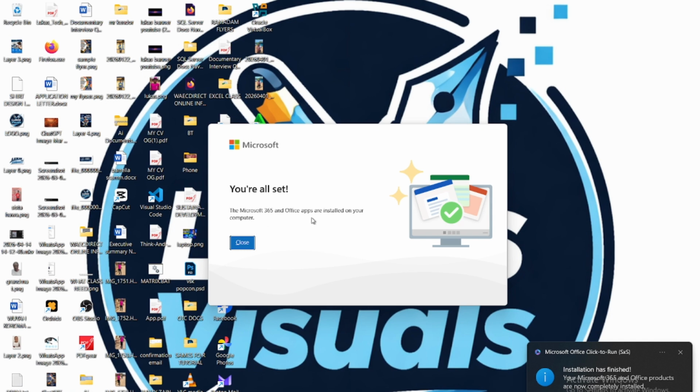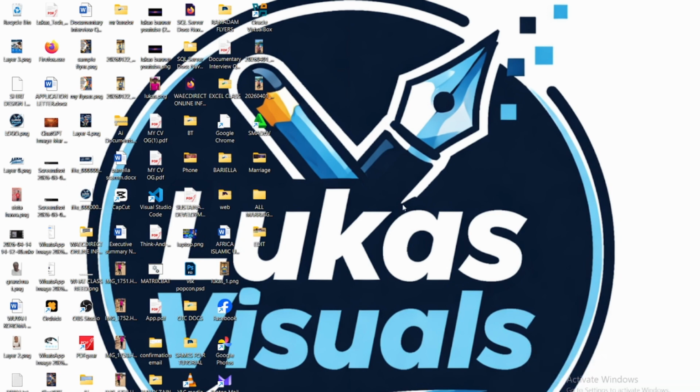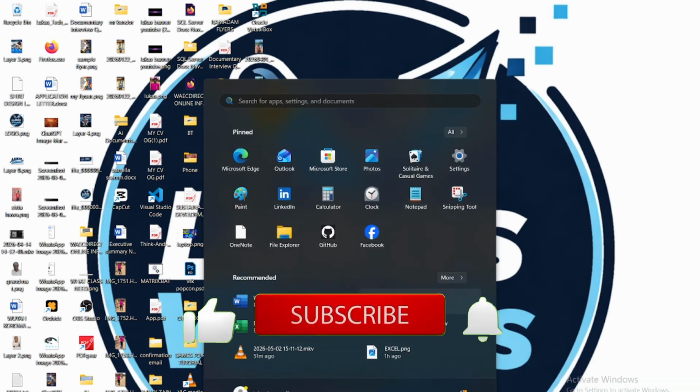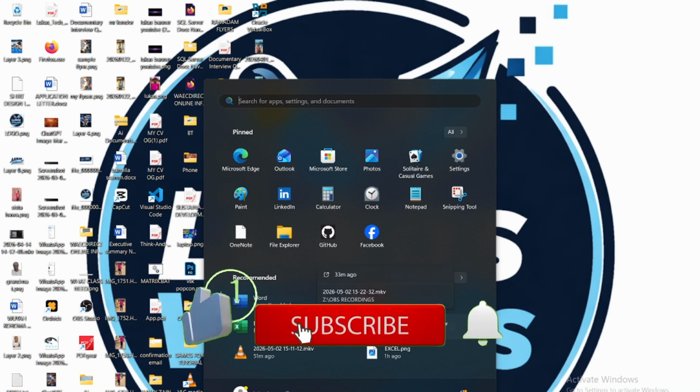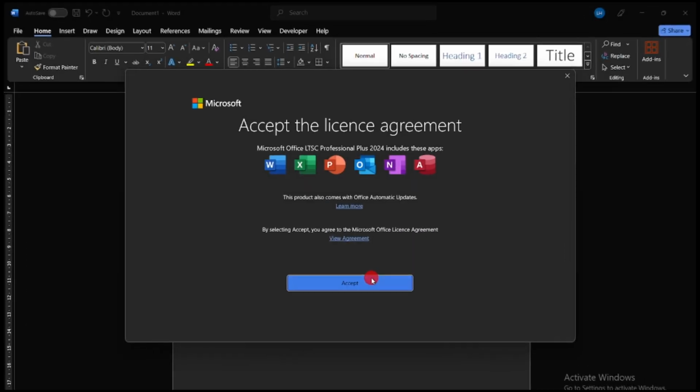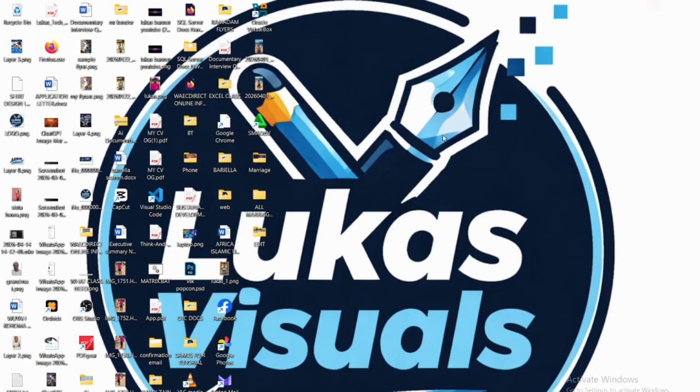The Microsoft 365 Office apps are installed on your computer. So you click close. Let's look for them. Press Office LTSC 2024 is officially installed on our PC. As you can see, this is Word. As you can see, accept. Yeah, of course. So that's it. You have officially installed Office LTSC 2024 on your PC.